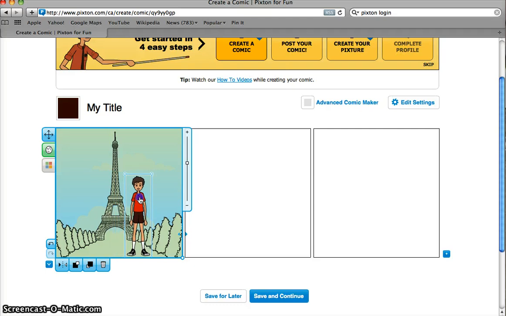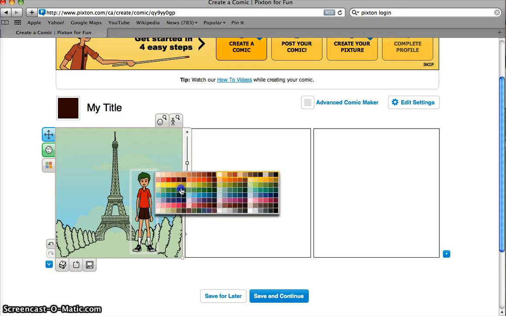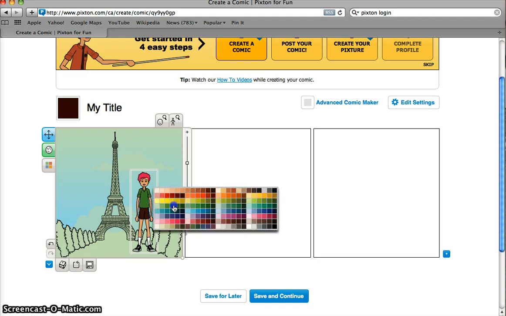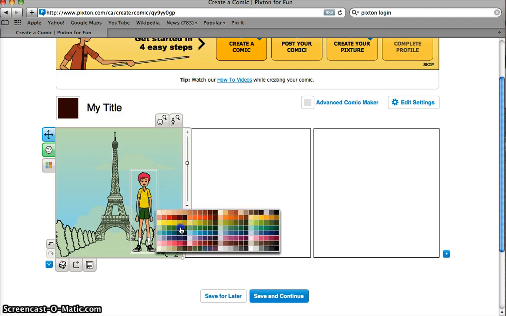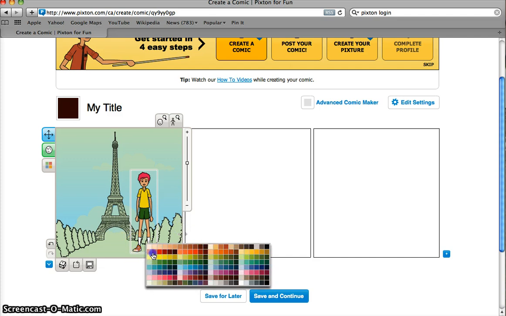So now that I put my character in, I can move him to wherever I want to put him in the comic. I'm going to leave him right here. If I click on different parts of his body, I can change the color. So you click and hold, and then you just scroll. I'm going to give him pink hair, and I'm going to make his shirt yellow, and his shorts green. You can also change the color of their shoes if you want.